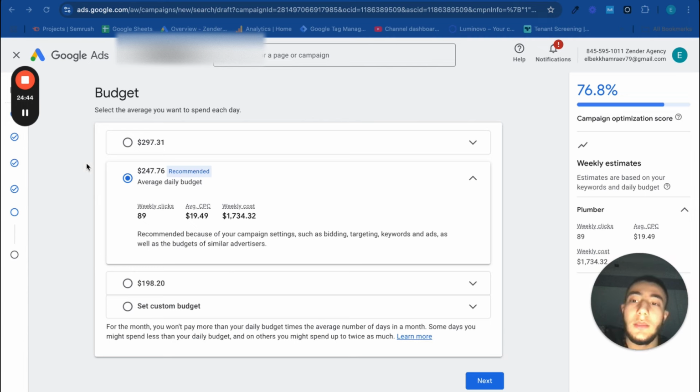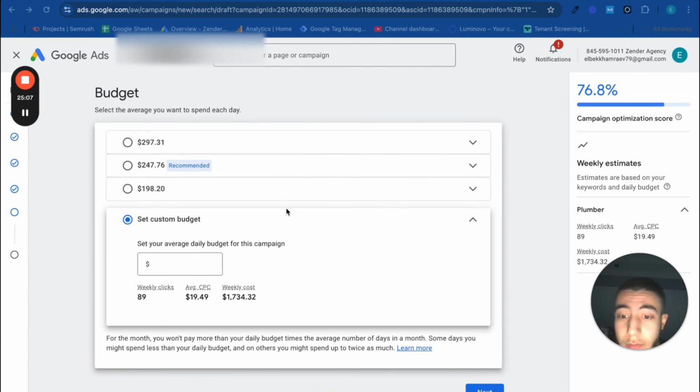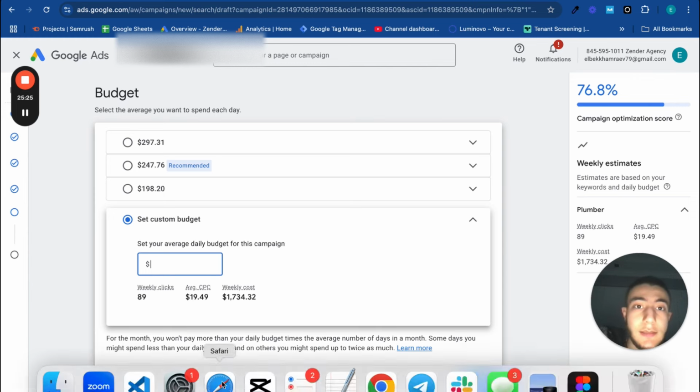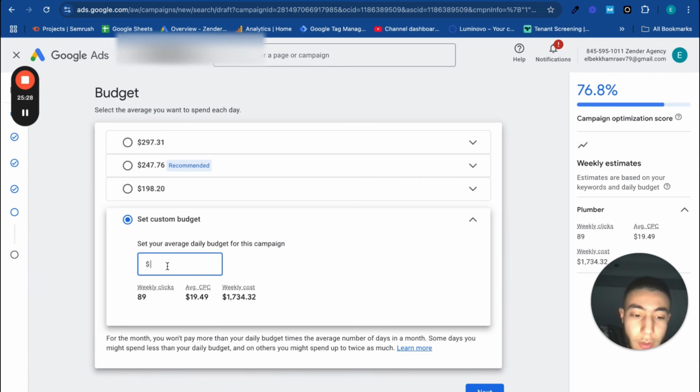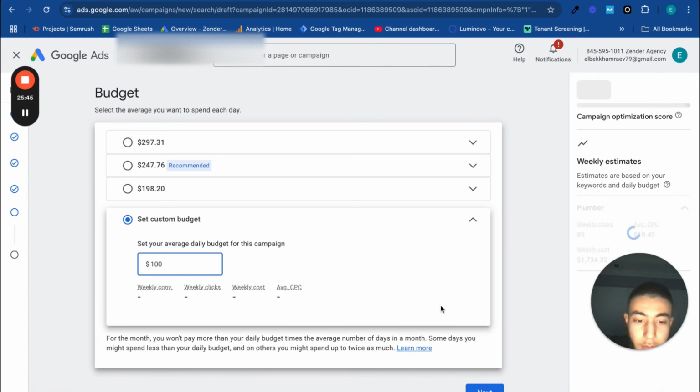Now, the budgets. The budget is going to depend on the keyword. For example, if your keyword costs you $10, you want to spend at least for 10 clicks, so $100 a day. For example, if it's going to be $20, you also want to spend $200 a day, just to get 10 clicks a day. So choose the budget wisely, and also choose a budget which you can spend and are able to afford, and it's not going to affect your financial ability. Now, in my case, I'm going to choose $100 and click on next.